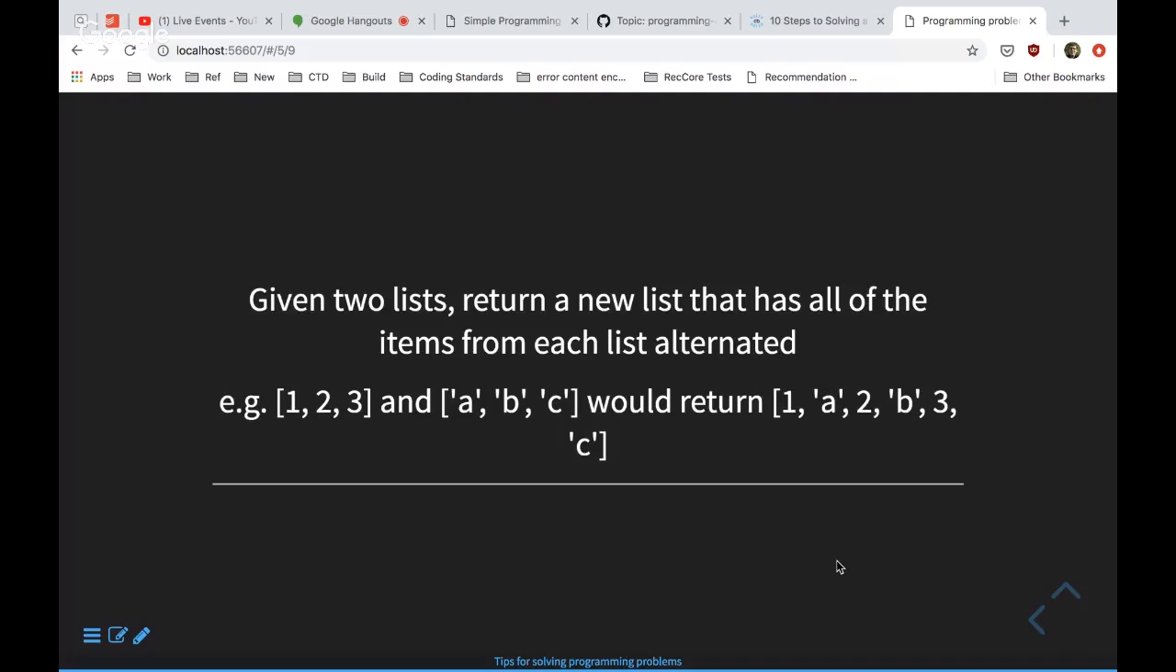So here's another really good example. I think this might be the last one I have here for us to talk about today, another one that maybe people don't feel comfortable writing the code for immediately. I think this is probably one that you should be pretty comfortable with soon, but let's say we have two lists. Given two lists, return a new list that has all of the items from each list alternating. So an example here is 1, 2, 3, and ABC would return 1A, 2B, 3C.